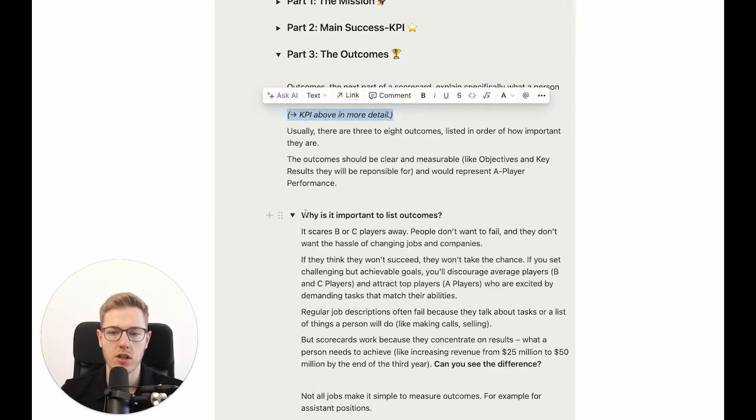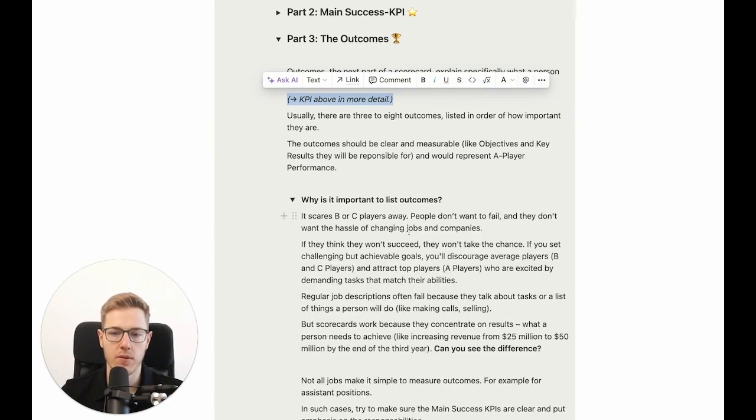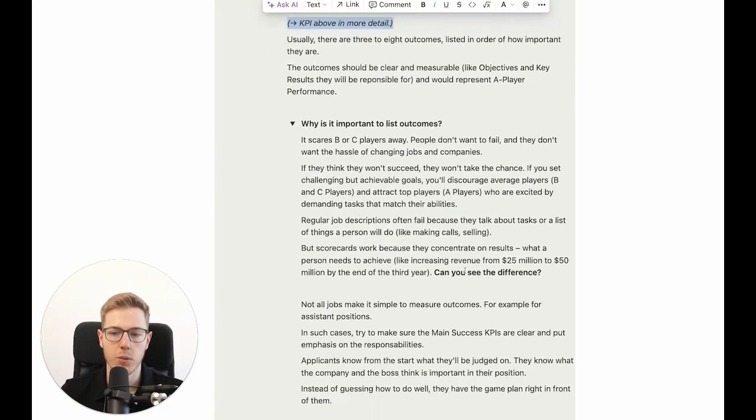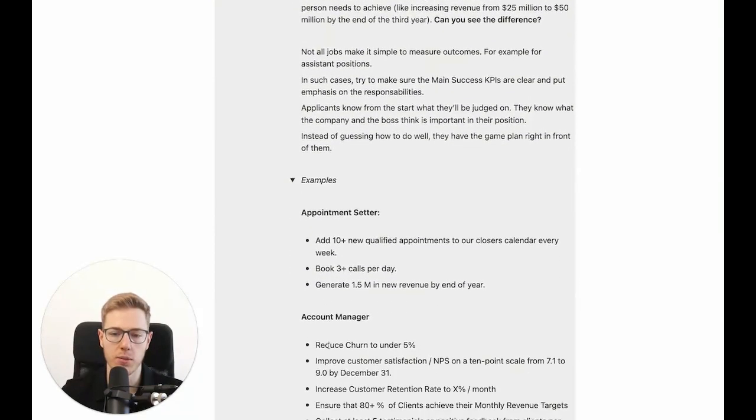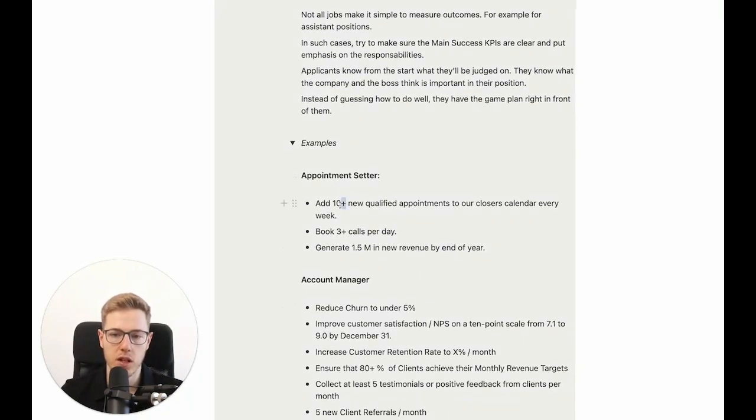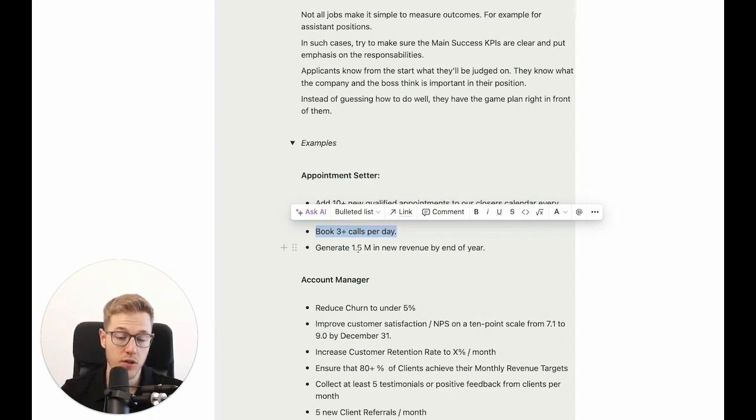So basically you list this to scare B or C players away, because you specifically say, hey, we want you to achieve this outcome. For example, you say, hey, for an appointment setter, we want you to book 10 qualified calls every week. You book 3 calls per day, and we want you to be responsible, with all the math adding up, to generate 1.5 million in new revenue by end of year.